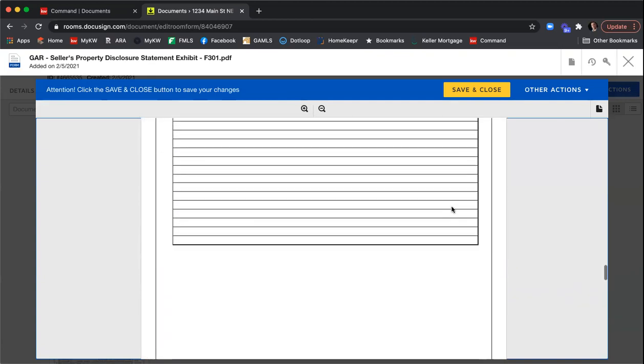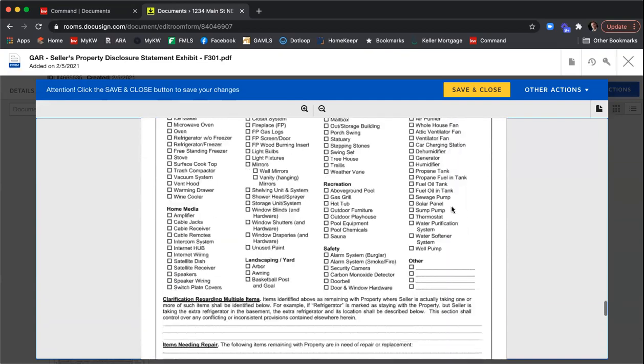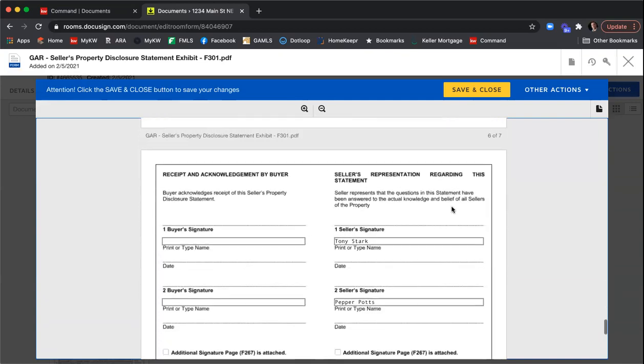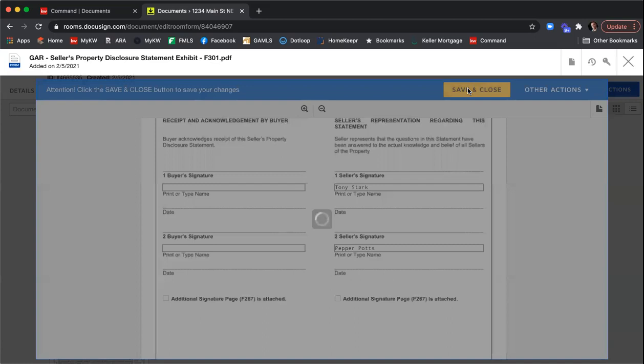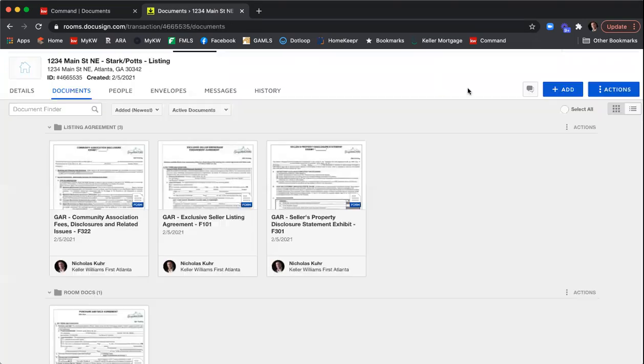Everything is good to go here. So I'm going to scroll down just to make sure that everything is good, that I'm not missing anything. We have our seller's names. Everything's correct, so I'm going to click Save and Close. And now I'm going to do the same thing with the community association disclosure. I'm going to open that.